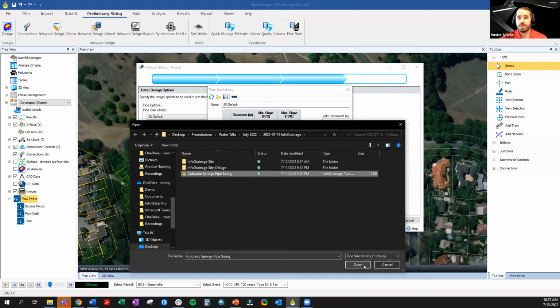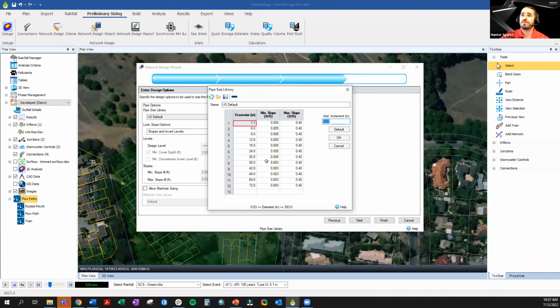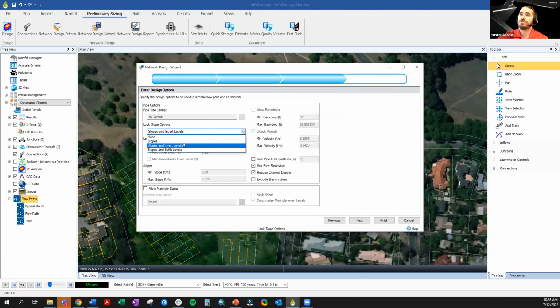And we're going to go ahead and pull in what would be the Colorado Springs pipe sizing. And so as you can see, Colorado Springs tells you if you're 30 inches or below, you have to have at least 0.5%. If you're 36 or above, you have to have at least 0.3%. So as you can see, by just bringing in that information, we are able to do a full design based on those, where it's going to set those pipe slopes as the minimum and maximums.